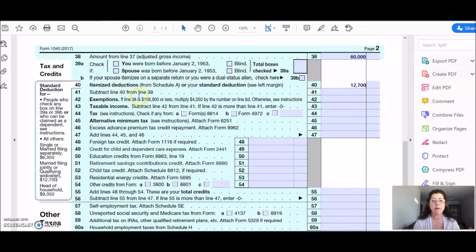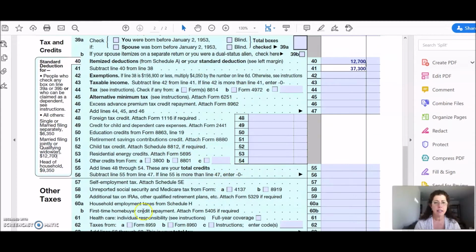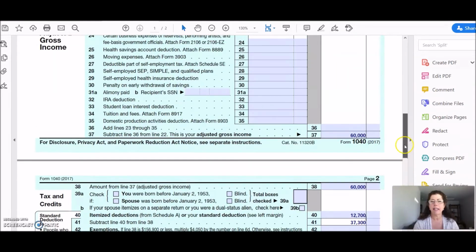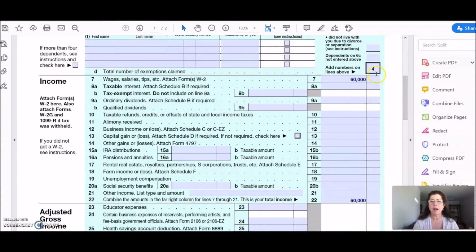Subtract line 40 from line 38, and dun, dun, dun. Once you do your math, you should have $37,300. Yay. And then they talk about exemptions, taxable income. We don't need any of that. See here where it says exemptions, if line 38 is that much or less, we multiply 4,050 by the number on line 6d. Well, 6d, back up here, the number was 4, right here. Those are our number of exemptions.